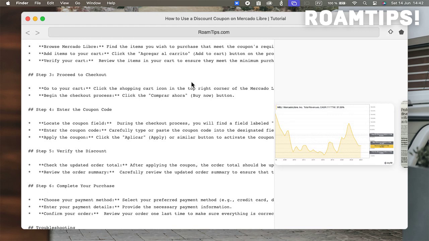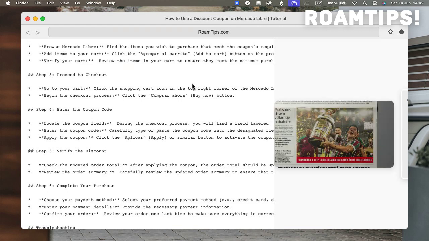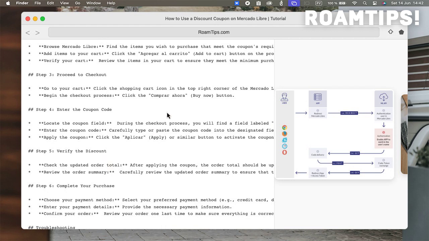Okay, so you've got a Mercado Libre coupon. Awesome. Now, how do you actually use it? It's simpler than you might think. We'll cover two main scenarios: applying the coupon during checkout and applying a coupon code. Let's get started. Scene 1. Applying a coupon during checkout.